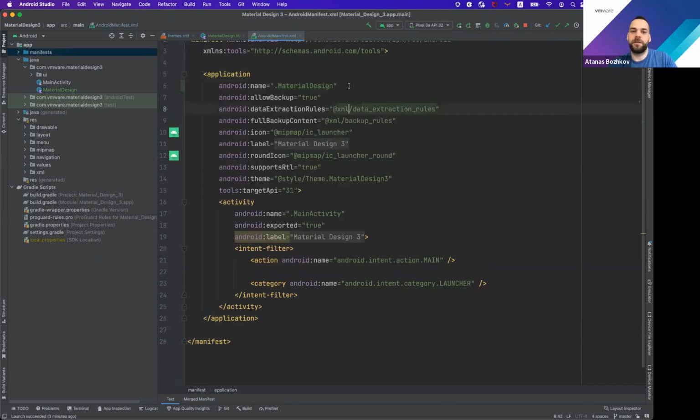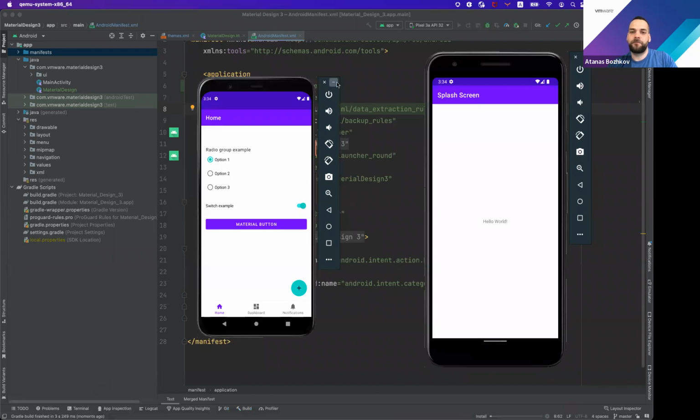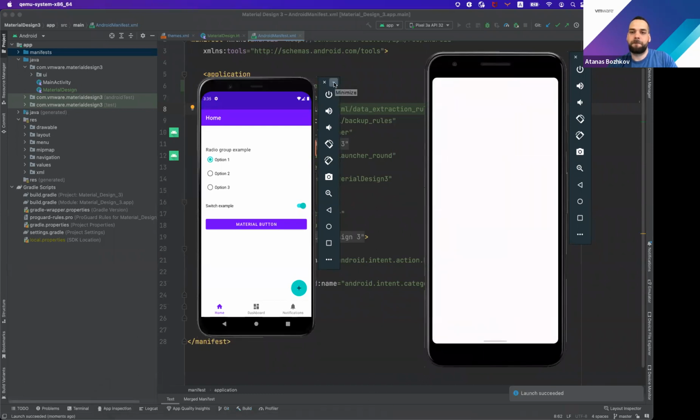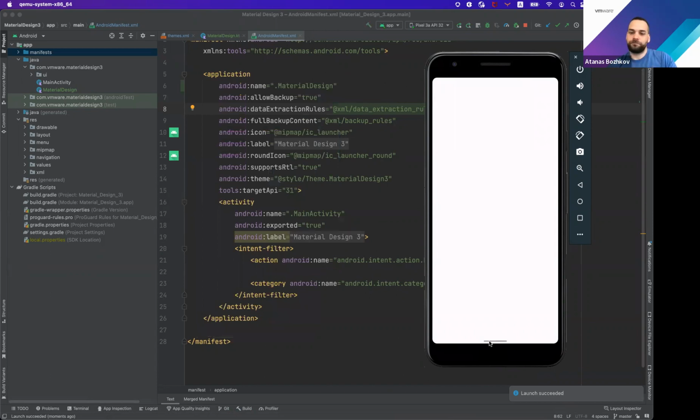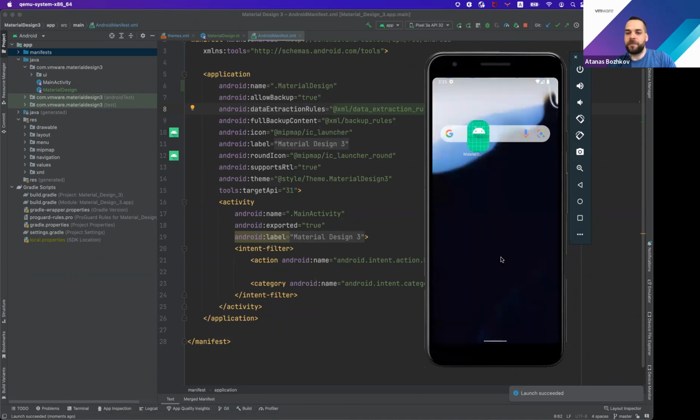The last thing that we have to do is just to have in the manifest the Material Design class. And now if we run it, you can see the colors are taken from the wallpaper.